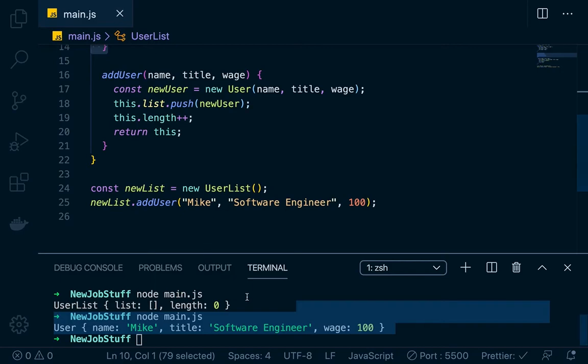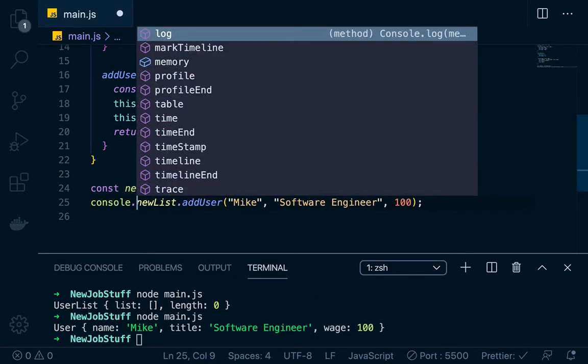So let's take a look. We're going to have to console log this because we have return statements now instead of console logs.